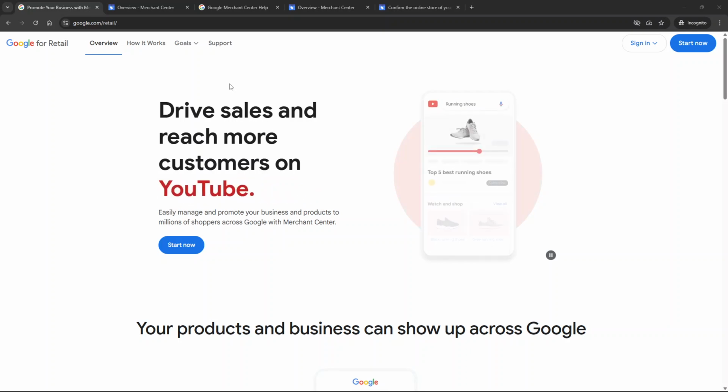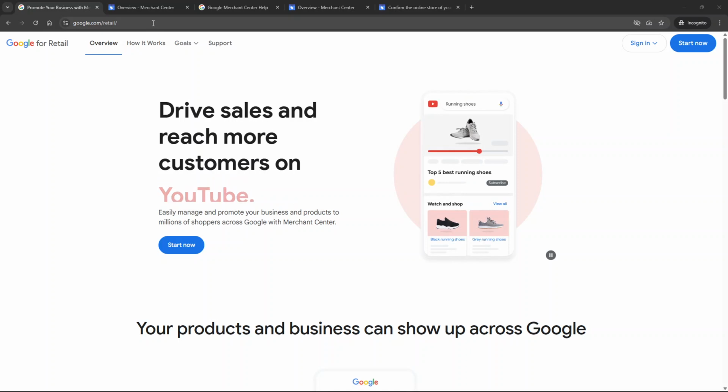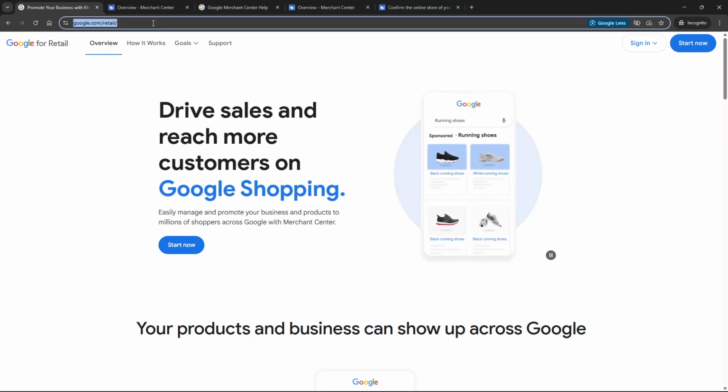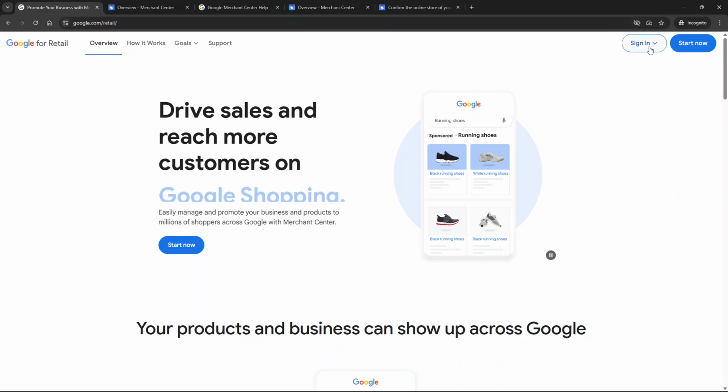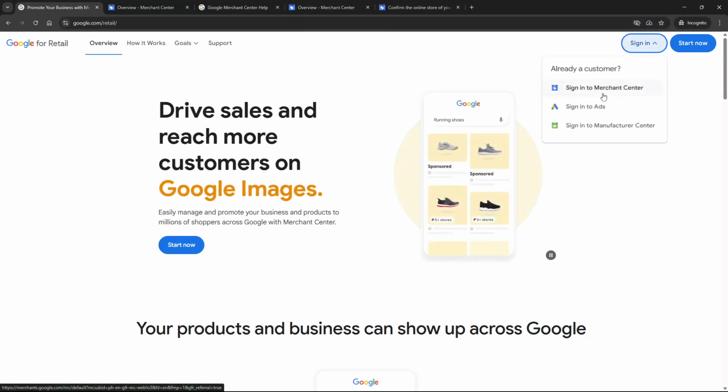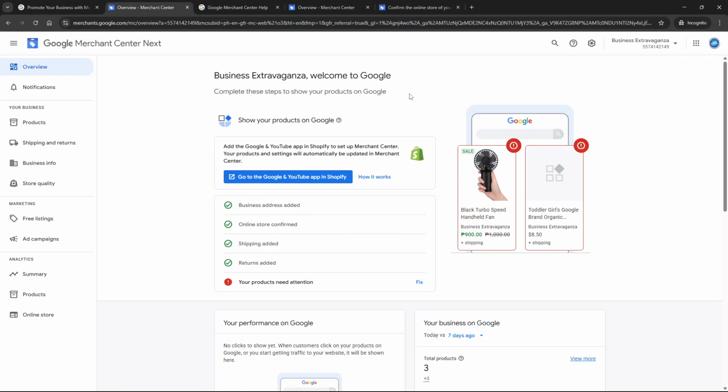First, you need to identify the reason for the suspension. Start by checking your email inbox or logging into your Google Merchant Center account. Google typically sends a notification highlighting the reason your account was suspended. This message is essential as it provides the initial insights needed to address the issue. Once you know the reason, you're one step closer to resolution.